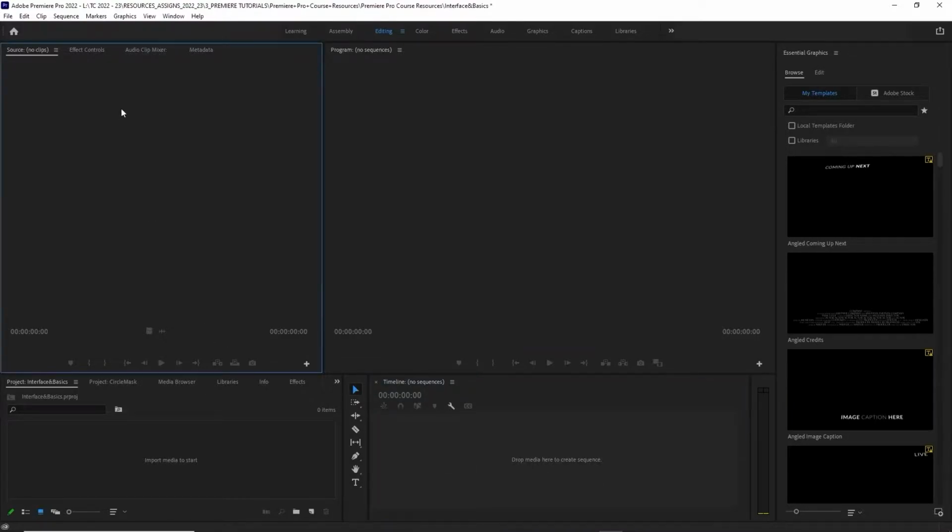So basically your clips come in, import into here. You can view them and trim them on here. Then you can drag your clips into the timeline here, which will then make them visible in the program window here.